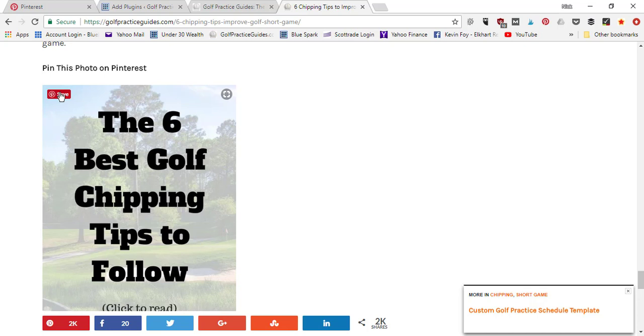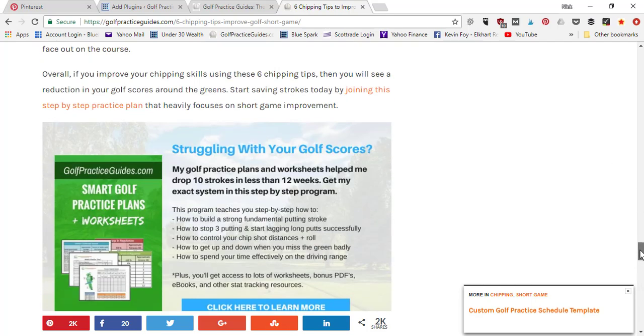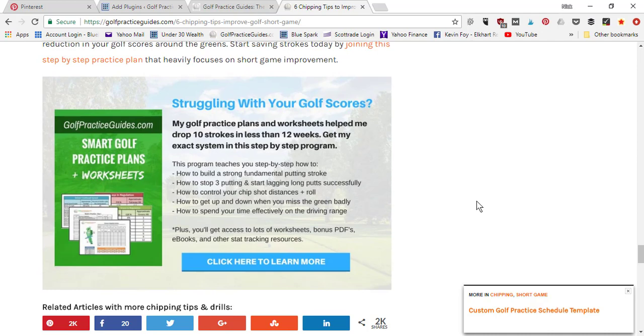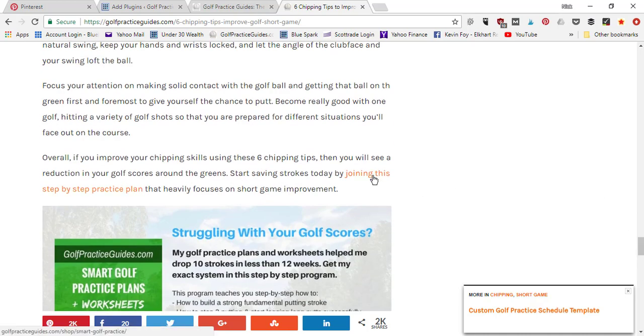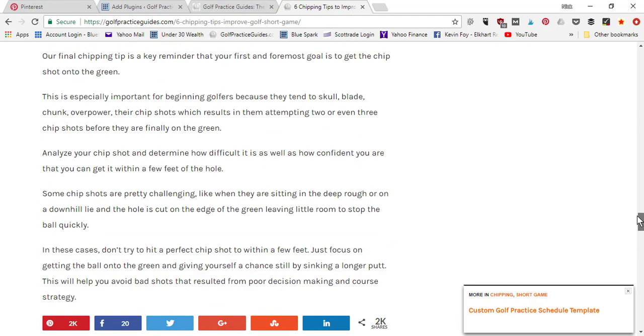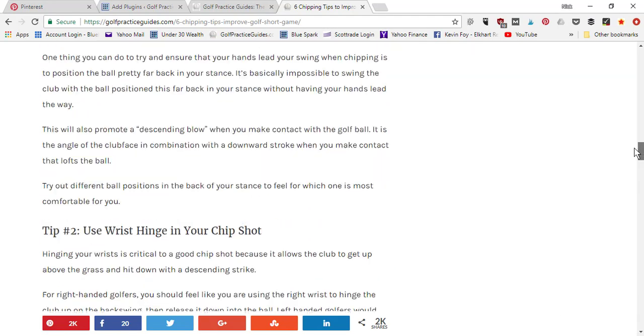So try those tips out and you'll start seeing more social shares on your blog posts, on your images that are in your blog posts, and that'll start driving more and more traffic back to your website, where then you can promote some kind of product in your blog post. So you can see here, I've got some other images, some other links that send people over to my product pages, my store pages.